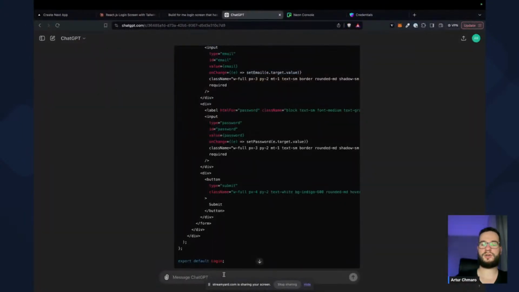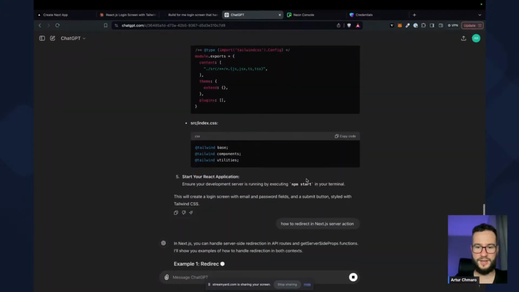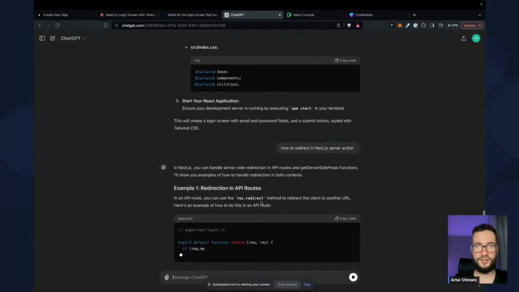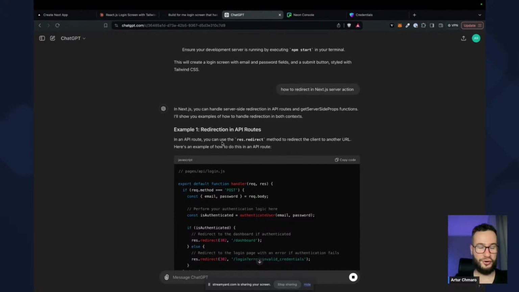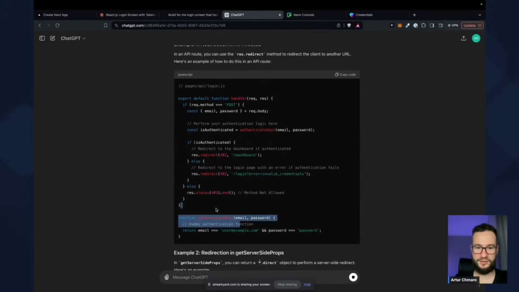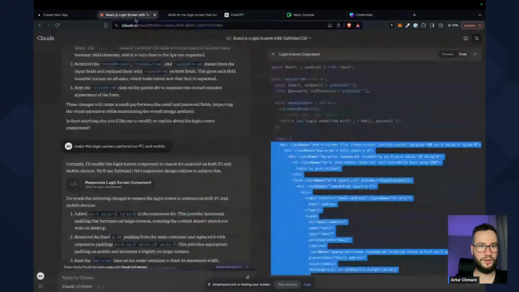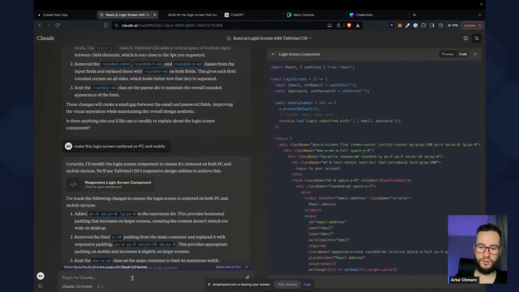Come on. So Next.js server action, how to redirect in a Next.js server action. Perhaps we can do it that way. Okay. So ChatGPT is still in the pre-React server component era, so it cannot help us. As you can see, it is just placing some nonsense here. Let's see, maybe Claude, it's a bit more intelligent. So how to redirect from a server action in Next.js.